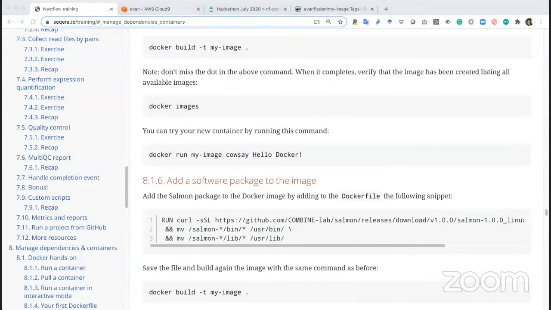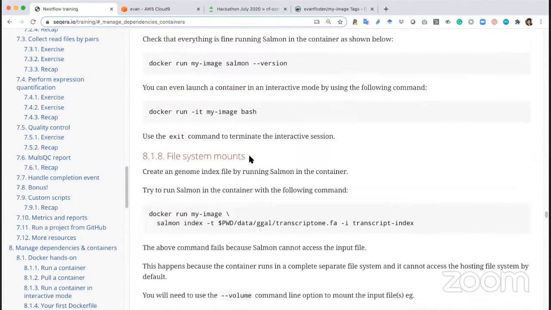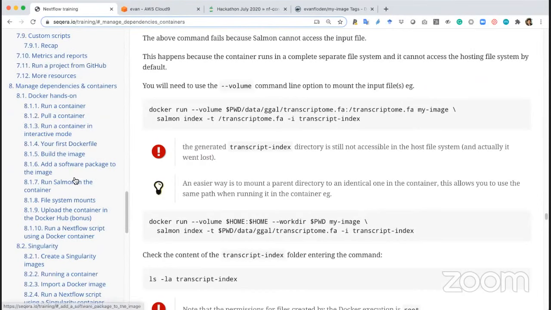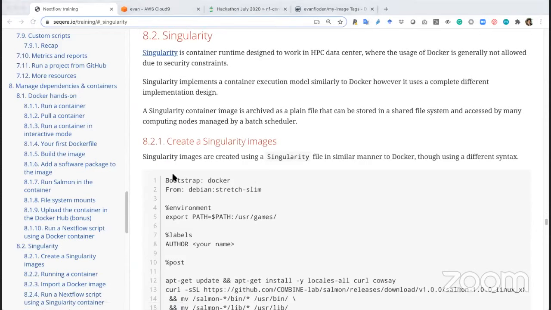Cool. Let's consider now something else outside of Docker. So we've seen all of this. We're now going to jump to how we can use Singularity. Singularity is very much similar to Docker, except it does have some differences. And these key differences really come around how you can use it with a shared file system and the permissions that are required to run Singularity.